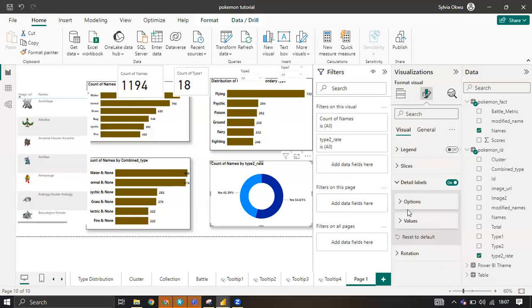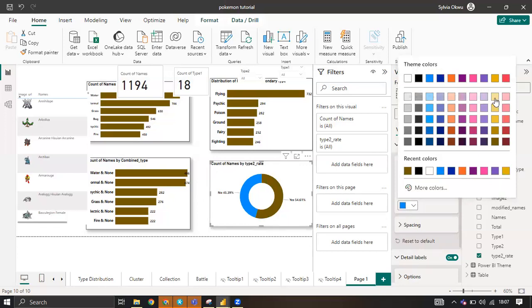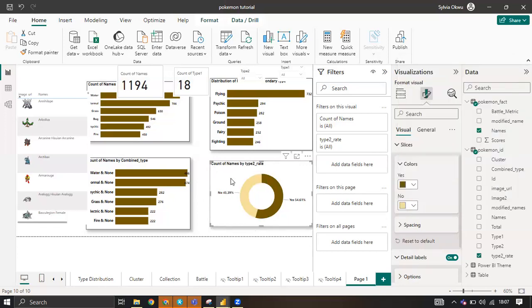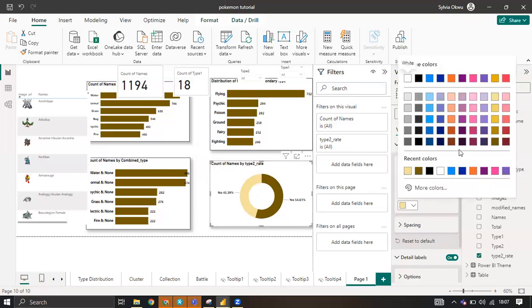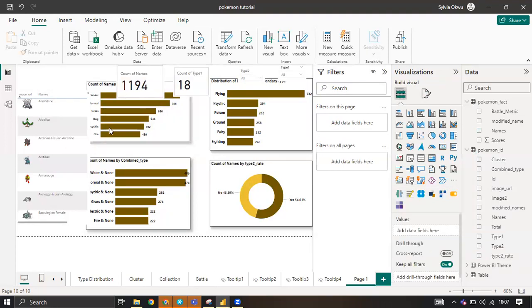What next I'm going to do is change the color. I'll come to the slices. So yes, I'll turn it to this color that is already here. Then no, I can turn it to the lighter one of it. Mind you, I'm not trying to replicate the colors that we have there. But if we get it, good. So now we've gotten this.